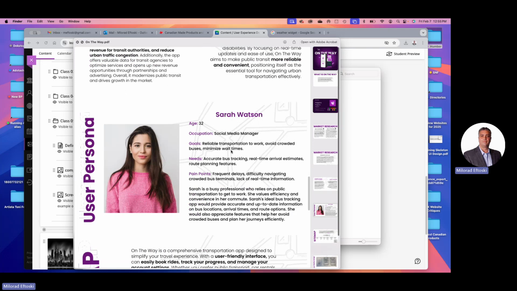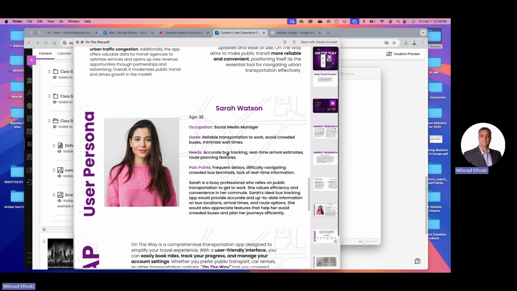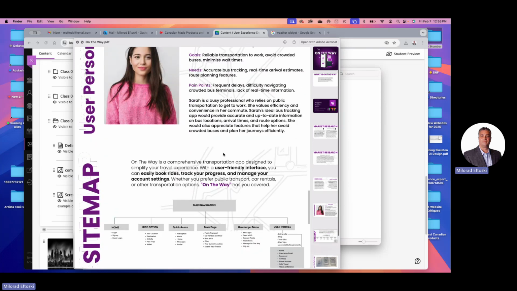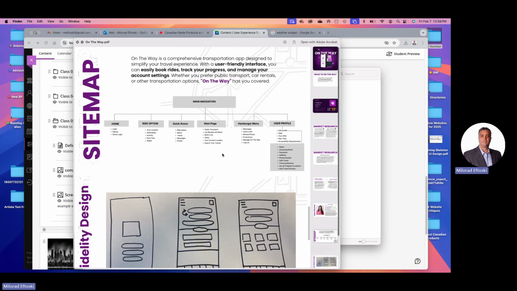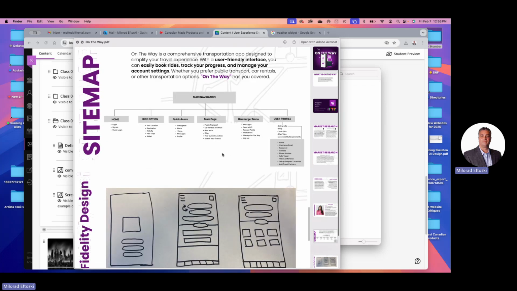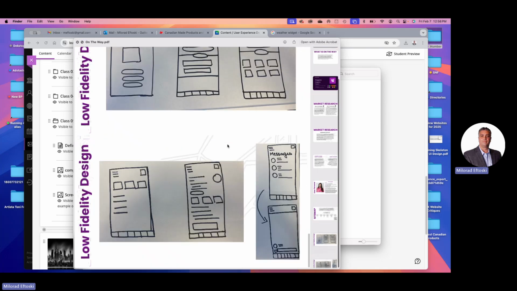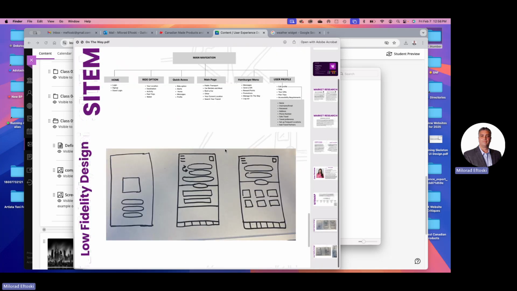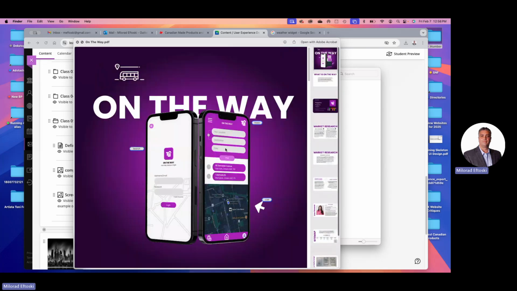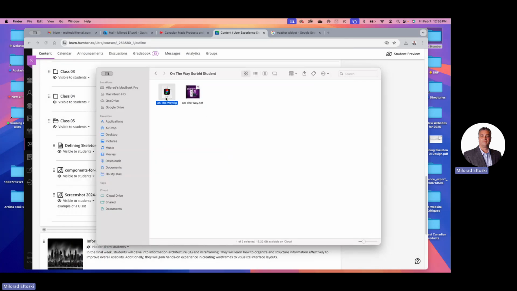So this is the actual user persona. The user persona was done again for this. Then there's the main navigation. This is the information architecture. You're going to show how this will function, right? Look, home, options, quick access, right? Hamburger menu. So this was all pre-planned. Then there were the beautiful sketches, right? So all this was put together before they created the actual product.